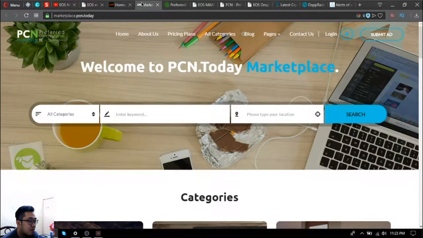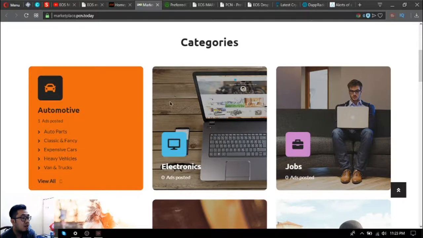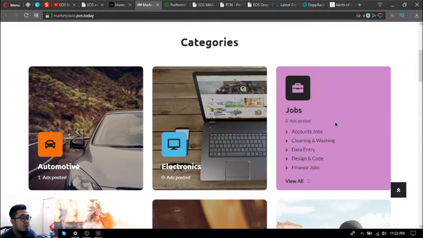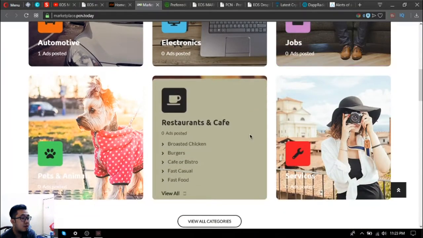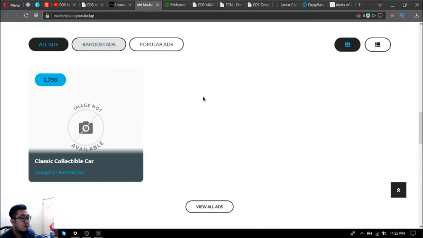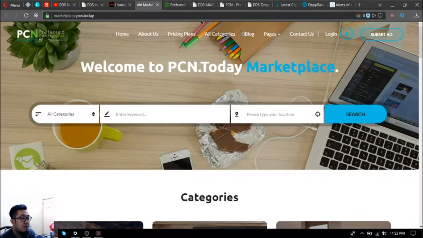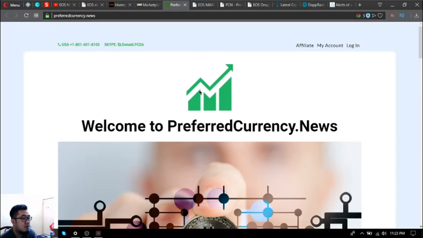The second website is a marketplace website, marketplace.pcn.today. So here's the website, and just like any other e-commerce website, there's a category in which you can choose the category, right? And you can post the ad there, right? So here's the ad, or you can click submit ad.